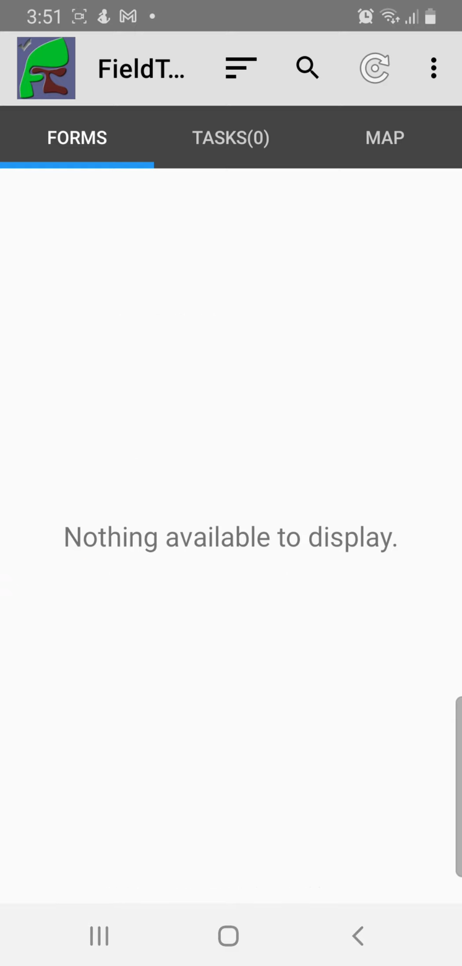I just had to quickly delete some forms that were already in Fieldtask from a previous use. So the first time you open Fieldtask, your screen should look similar to this with no forms available. The first thing we're going to do is to set up and configure Fieldtask.